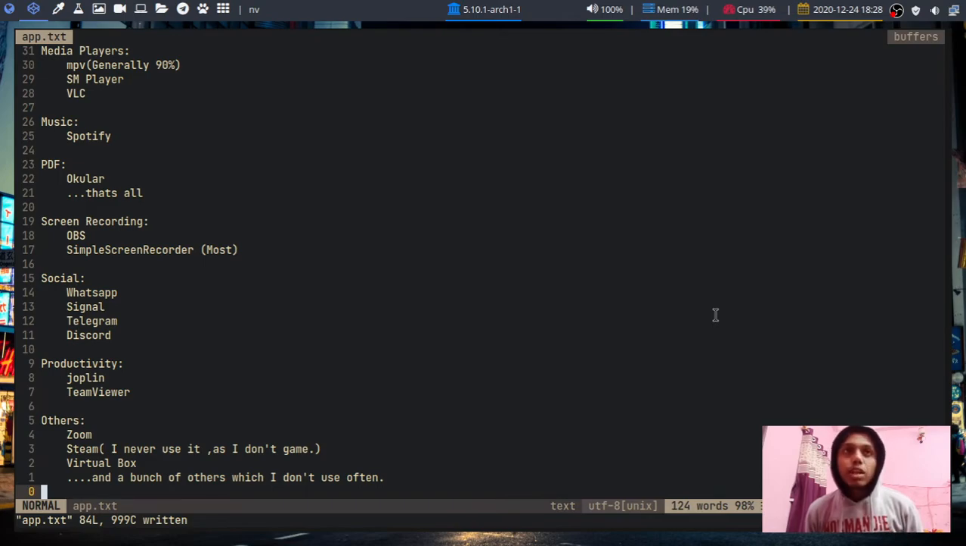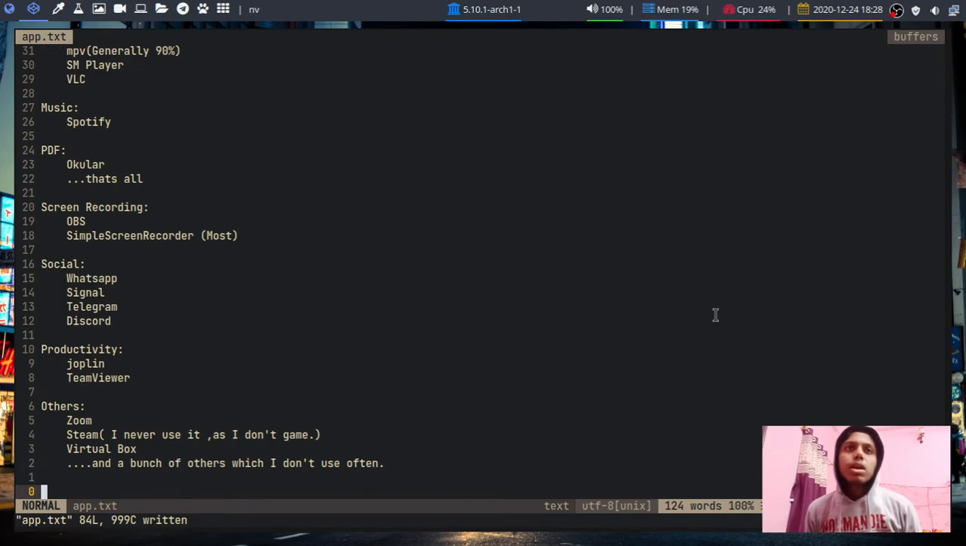Joplin I use for taking down notes. There is a command line based one, and there is a desktop one. I like the command line one. So yeah, and I also have TeamViewer, which I use for sharing my desktop. And the other apps that I have are Zoom and Steam. I just tried if my system works properly with Steam, but I don't use this. I don't really game that much. And VirtualBox, I use it sometimes, maybe to try out some ISOs or some other stuff. And Zoom, this is for meetings and stuff like that.